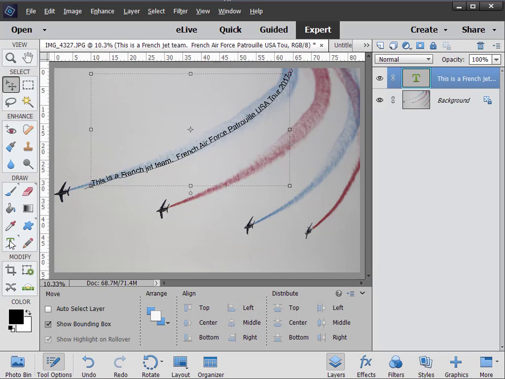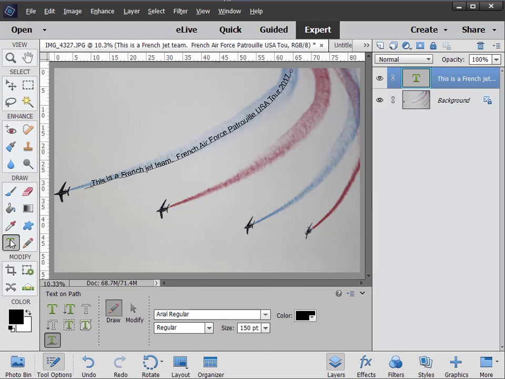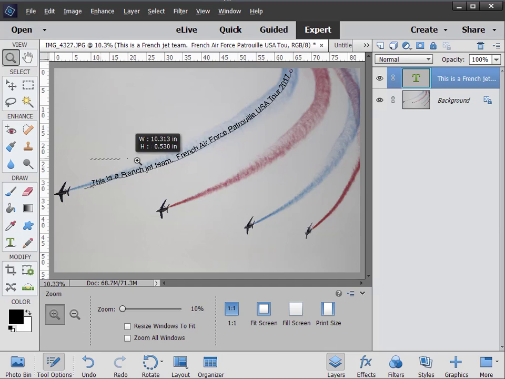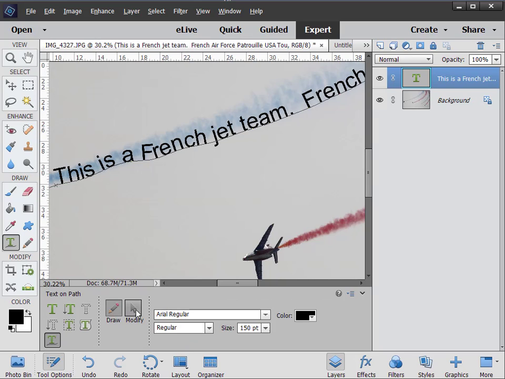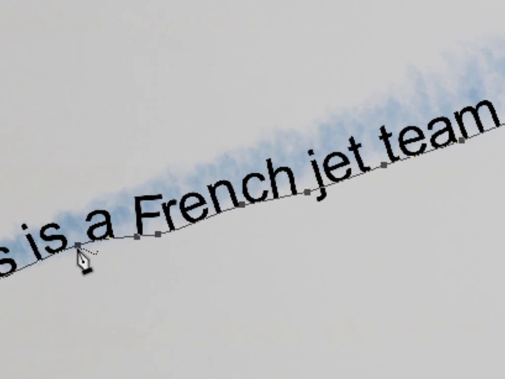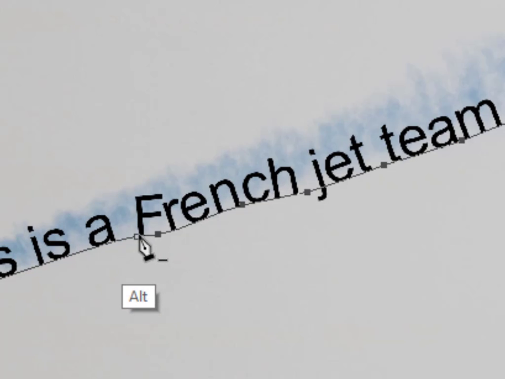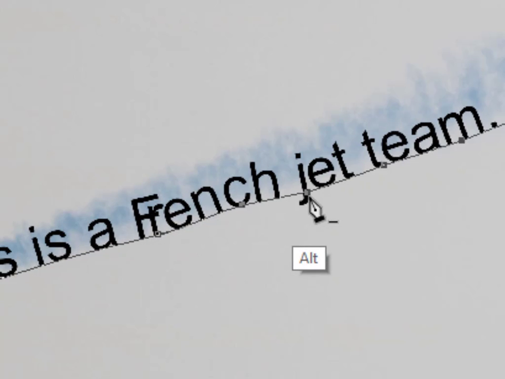So let's go back to the text on a path tool and choose Modify. Now we can see all the little square nodes. Let me zoom in and see if I can see this a little better. Back to the text tool, back to Modify. And I'm going to hold the Alt key. For Mac, that would be the Option key, and click on that node, and it'll disappear. Click on this node. Maybe click on this one.